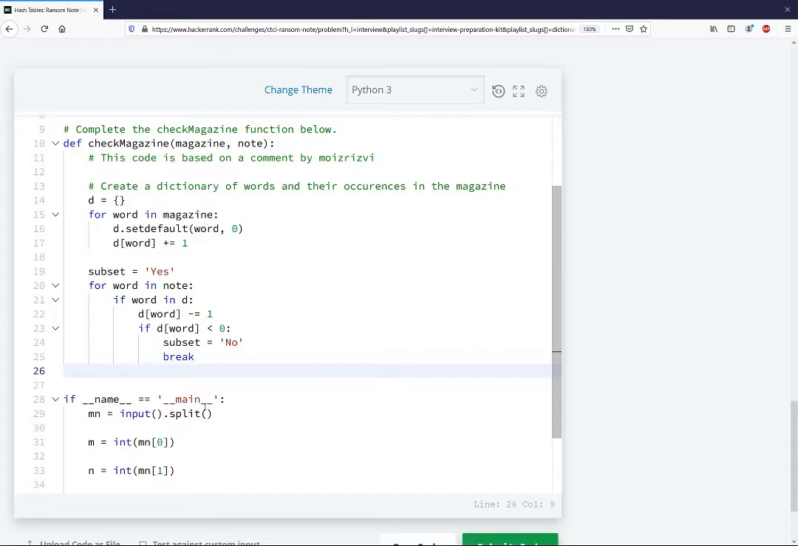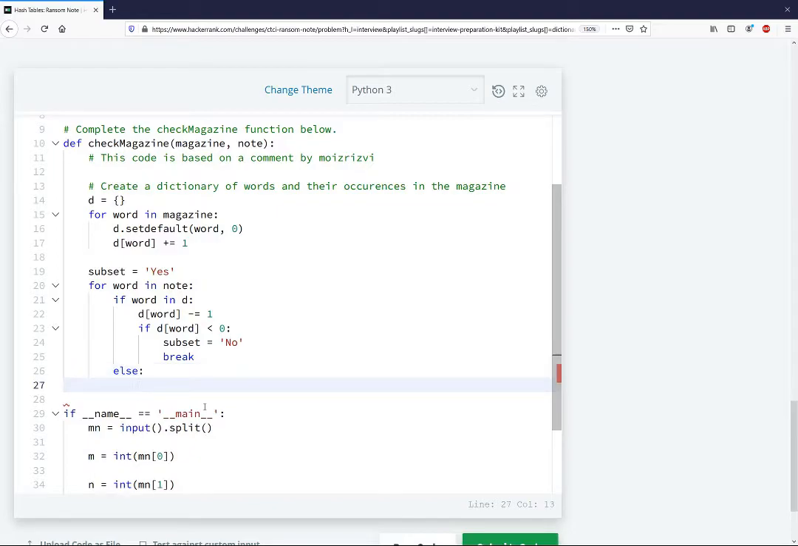All right, so that's what happens if the word is in the dictionary. If the word is not in the dictionary, then it doesn't even matter. The note is automatically not formable. So then, again, we have subset is equal to no, and we have a break.